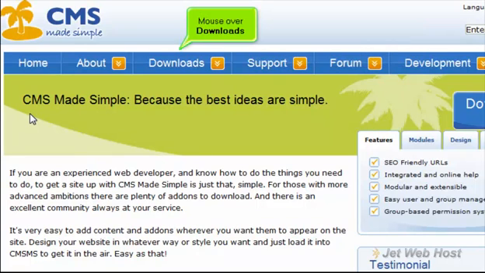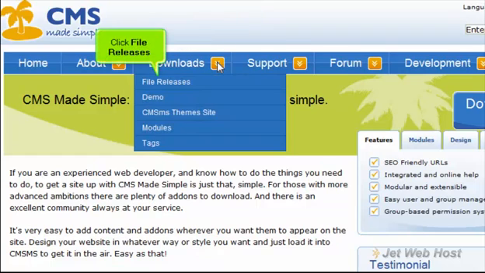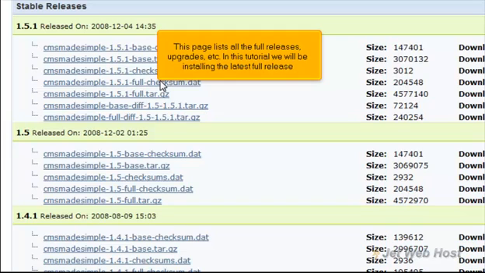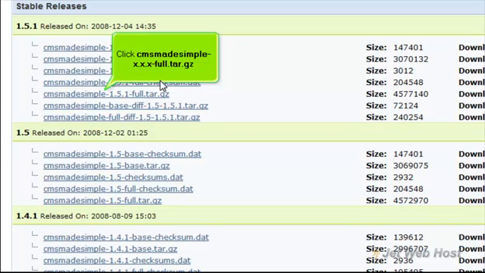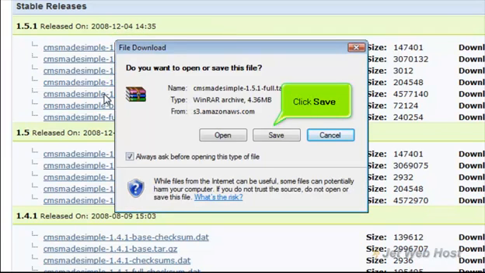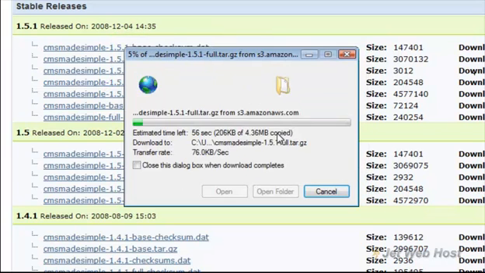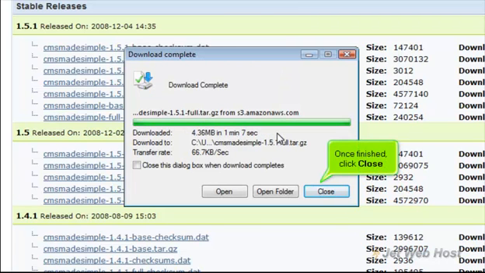Mouse over Downloads. Click File Releases. This page lists all the full releases, upgrades, etc. In this tutorial, we will be installing the latest full release. Click CMS Made Simple XXX full tar.gz. Click Save. Once finished, click Close.